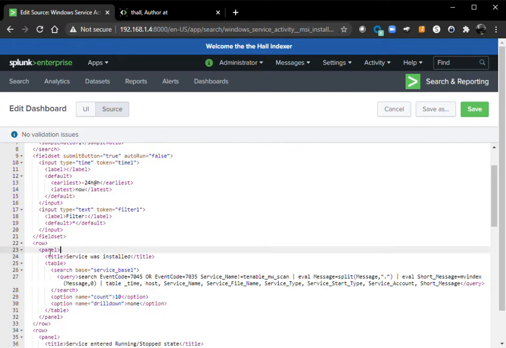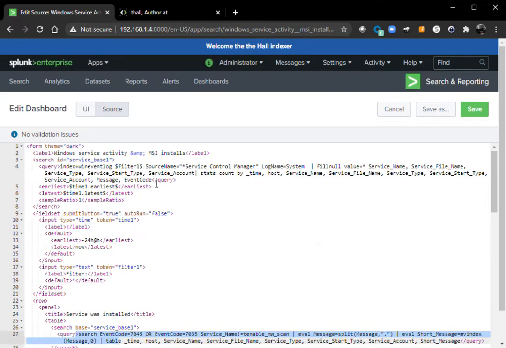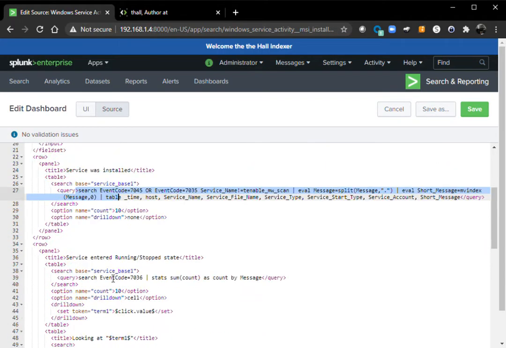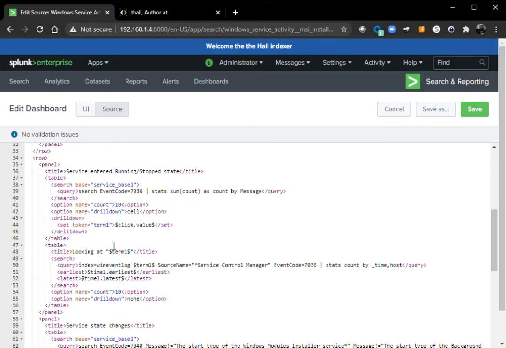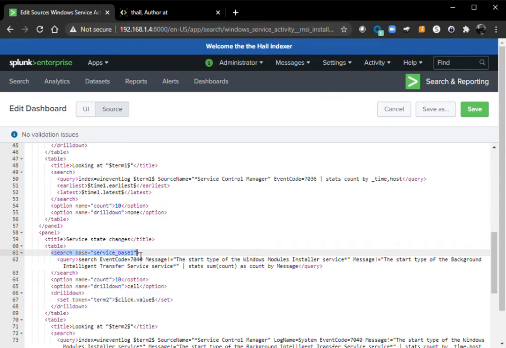If I come down to a panel, you can see I call out that search base, service_base1 here, and then I have a query. And what will happen is this query will attach itself to this base search. And then you can see if I keep scrolling down, we'll find other queries down here that will call out the search base like this one here.